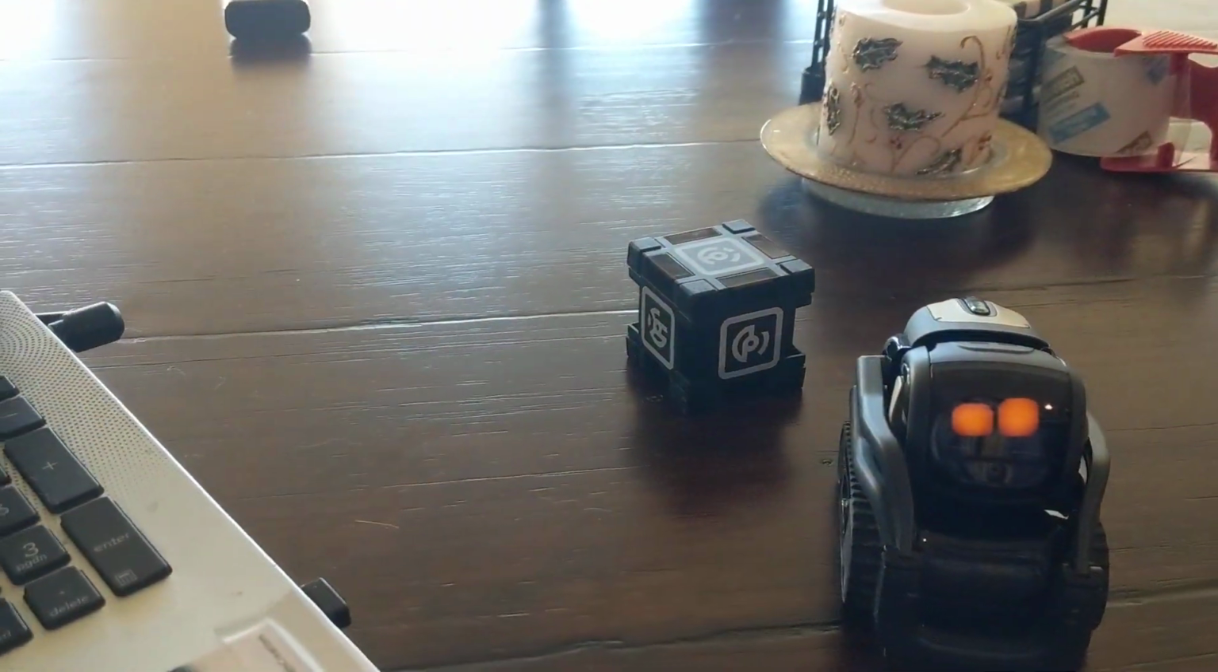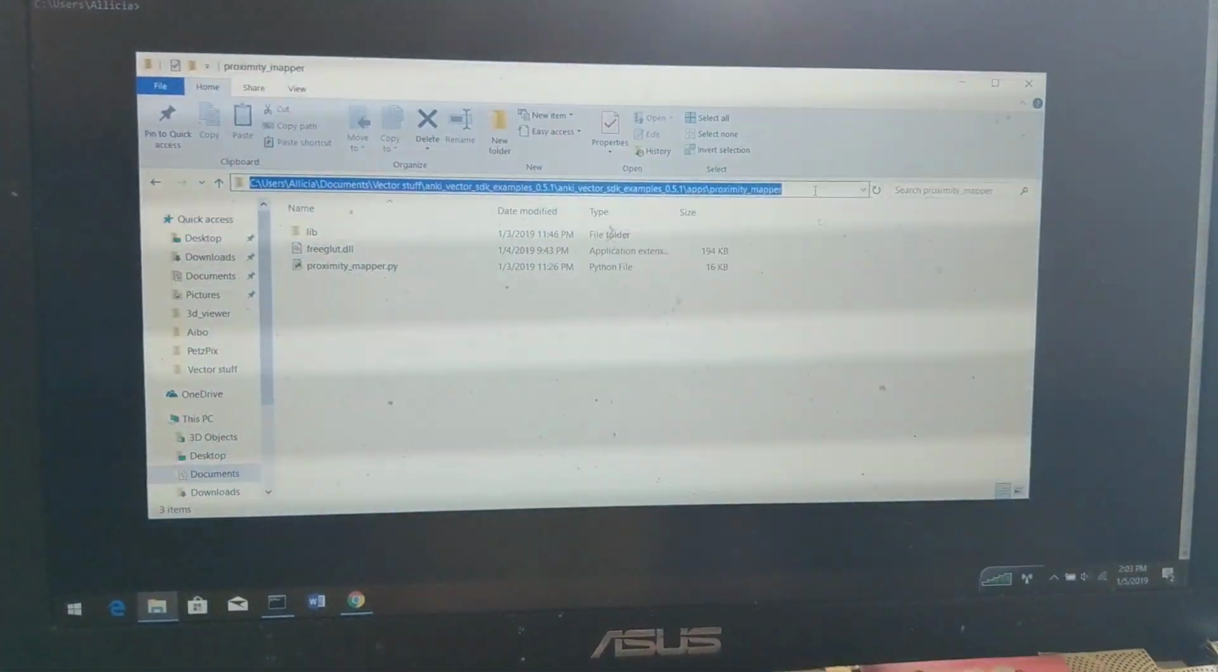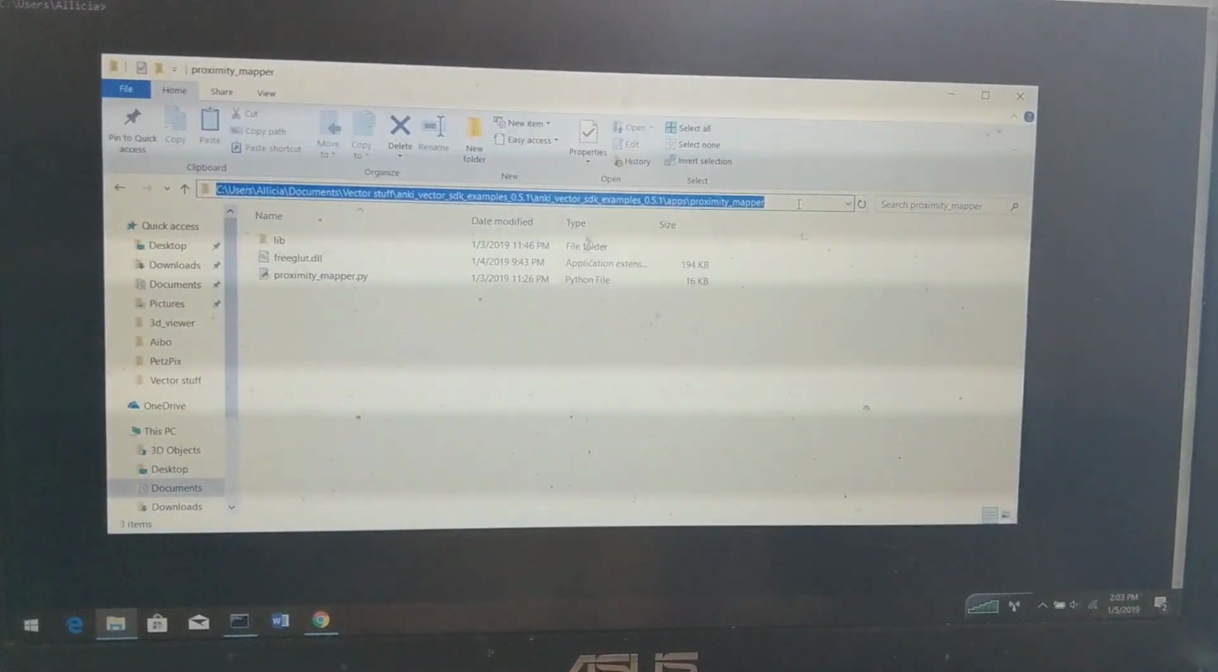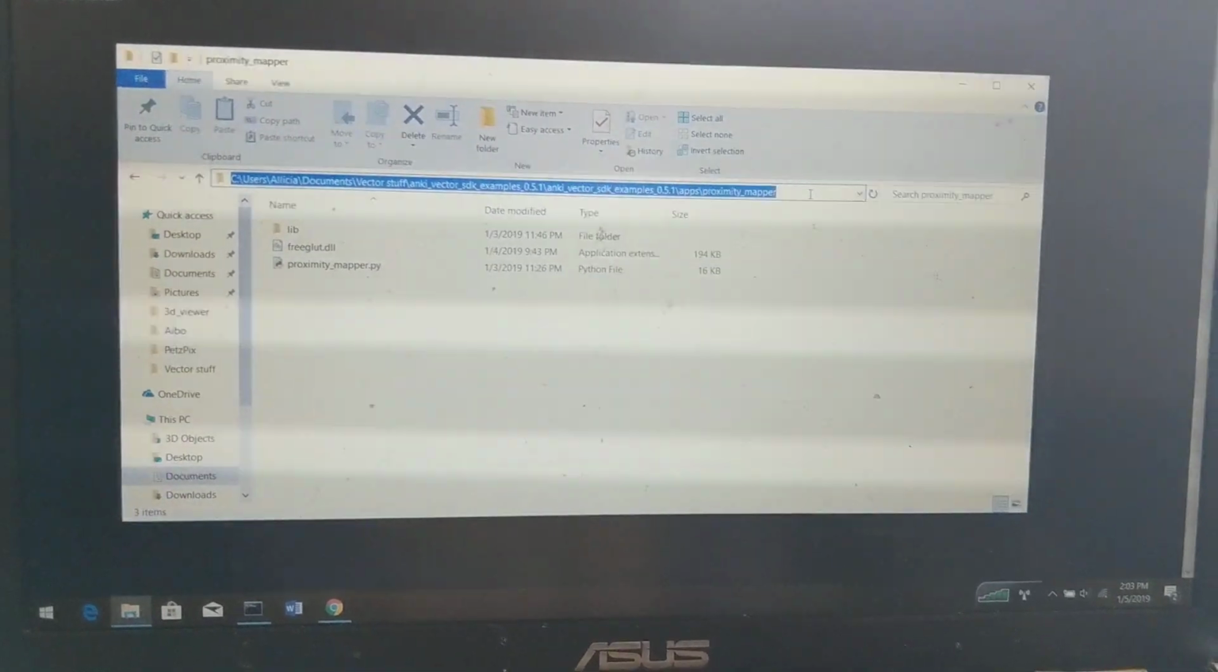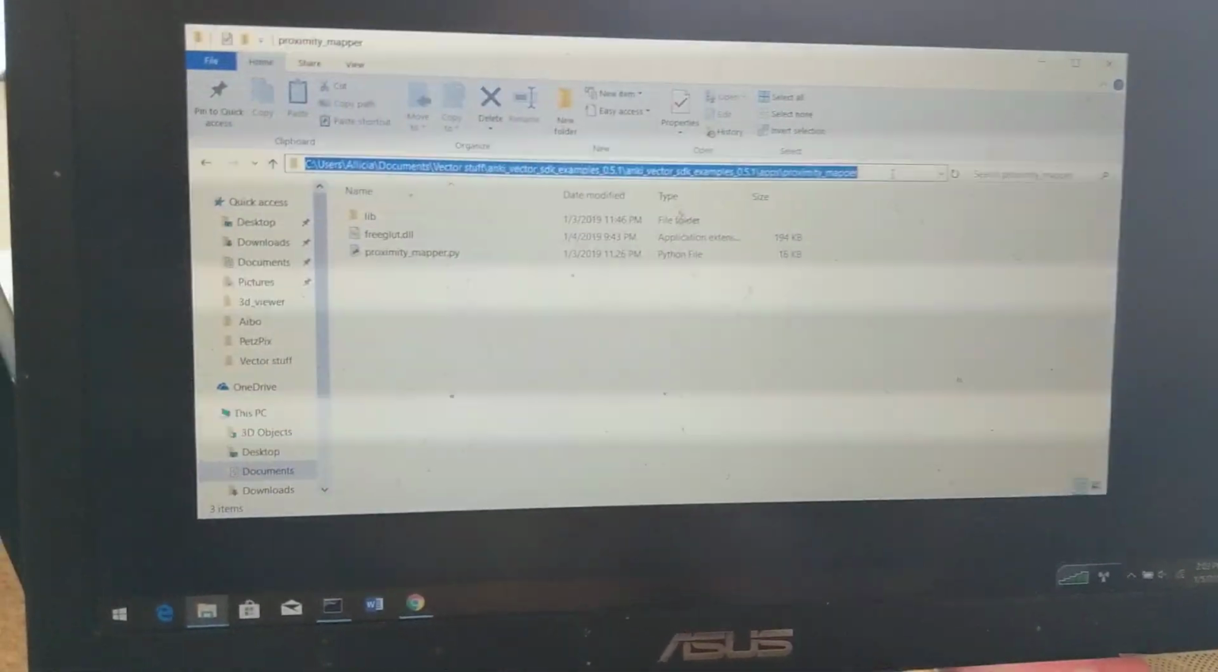Hi there, I'm Fire Marie again, and I'm going to be doing another Vector video on the SDK. I'm going to do one called the Proximity Mapper, which is really cool because it can show you what Vector's looking at while he's mapping the room and also simultaneously showing camera speed.